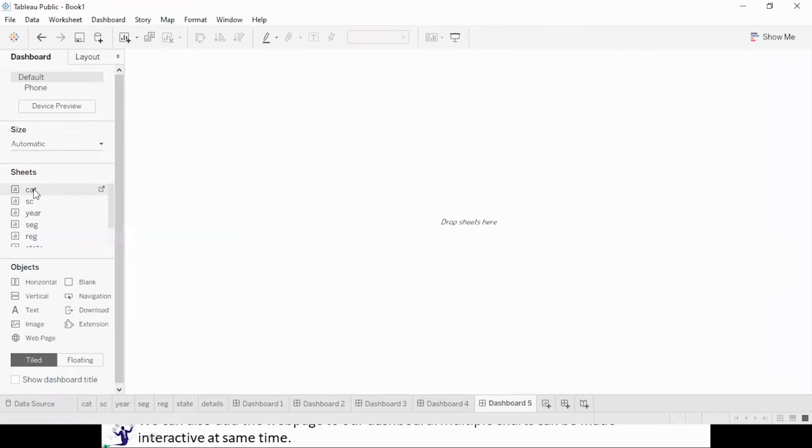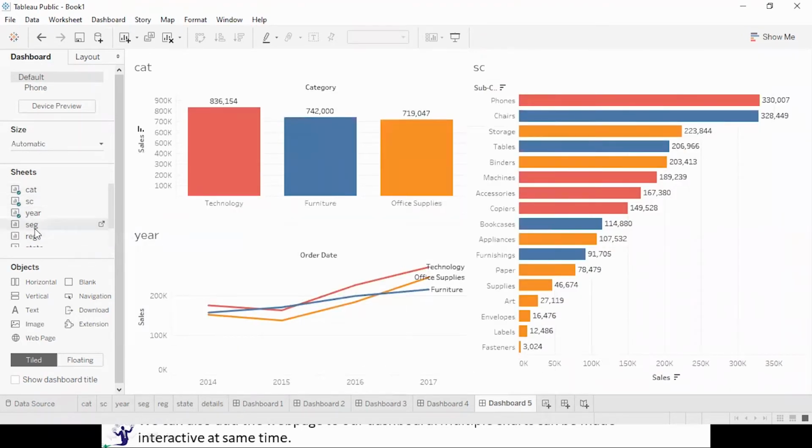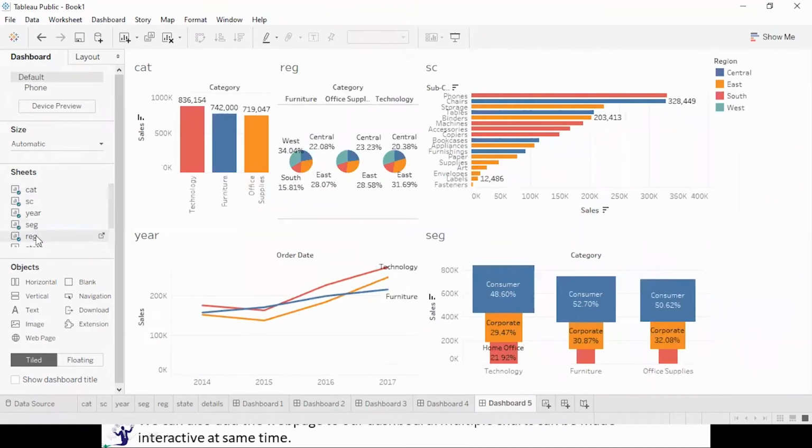Let me take the category, let me take the subcategory, let me take the year, let me take the segment. So what you can see, as and when I am taking the visuals, the different worksheets, the worksheet is automatically taking the space.